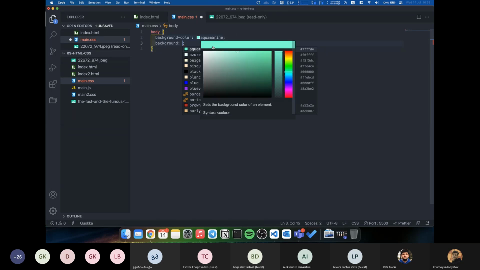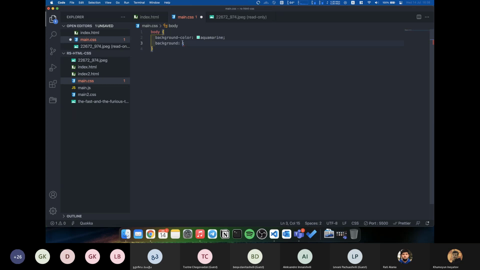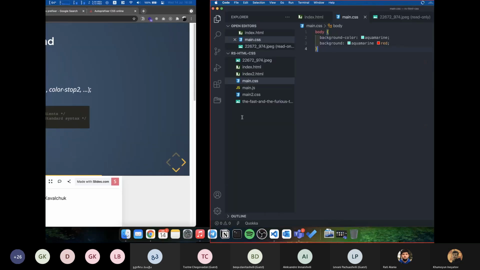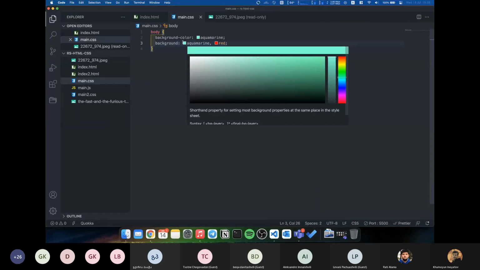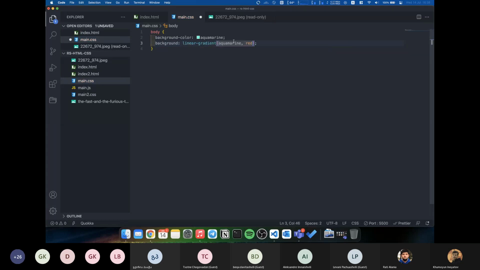For example, we can write two colors here, aquamarine and red. I left the whole linear gradient thing. Background, aquamarine, and red. As you can see, here is the result of our linear gradient.